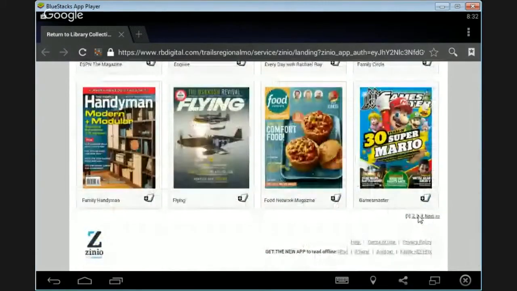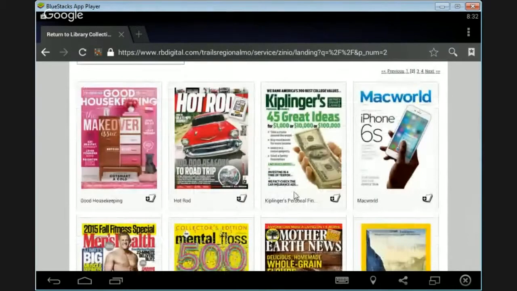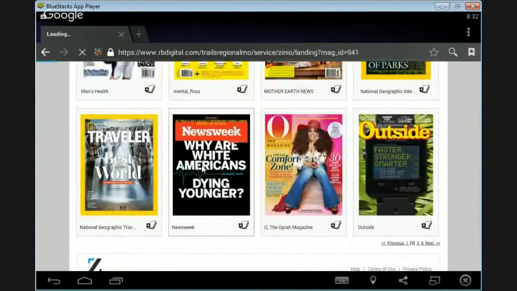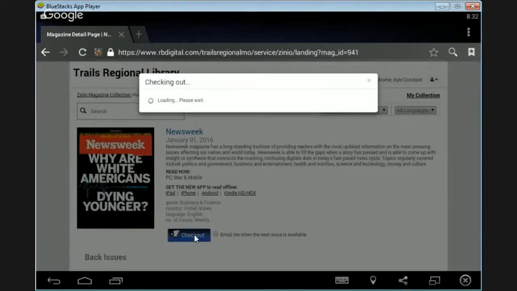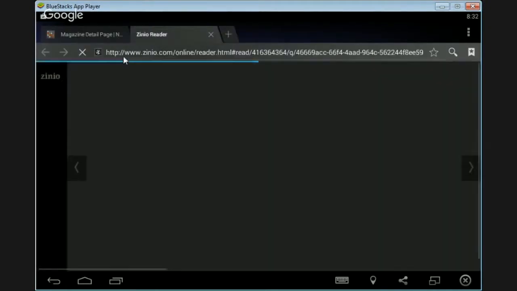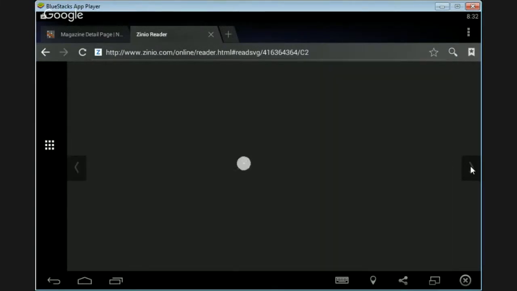The thing that I would mention is what I mentioned to you earlier, which is that, for instance, if I went in to this copy of Newsweek and checked it out, it's going to go ahead and check it out. And again, I'm still in the browser. Even though I'm on my tablet, I'm in a browser. It still gives me the option to start reading. And you'll see it just opened a new tab. It didn't go back to my app.